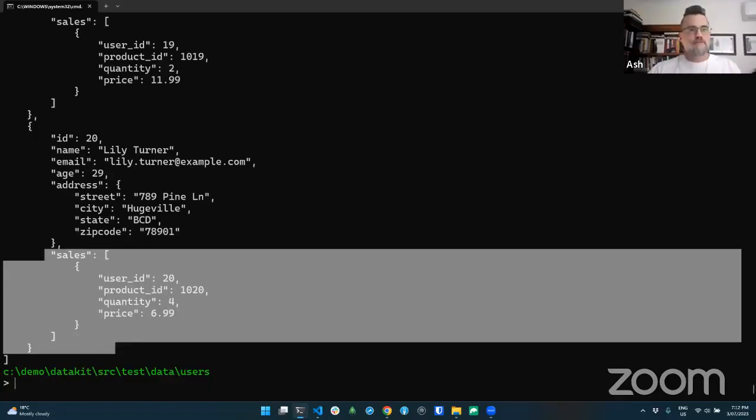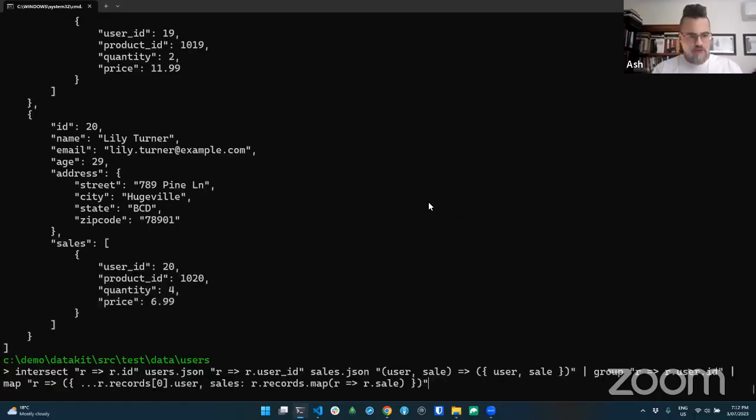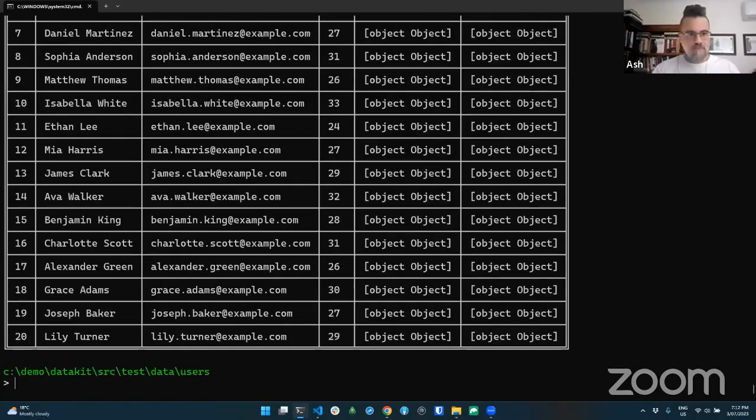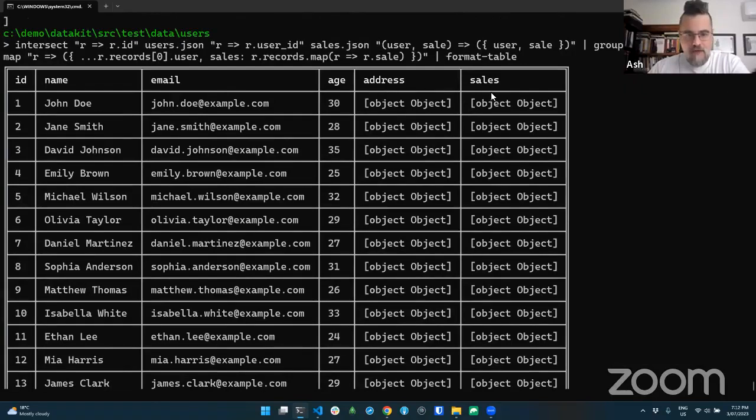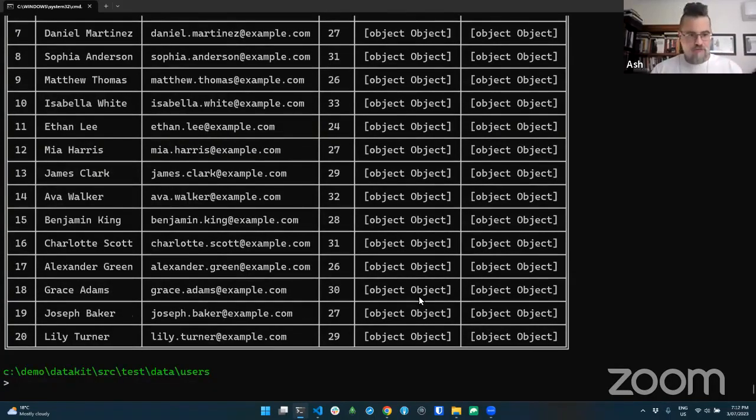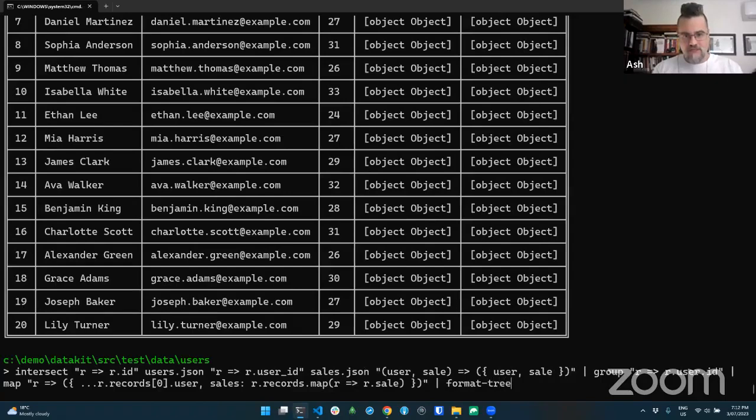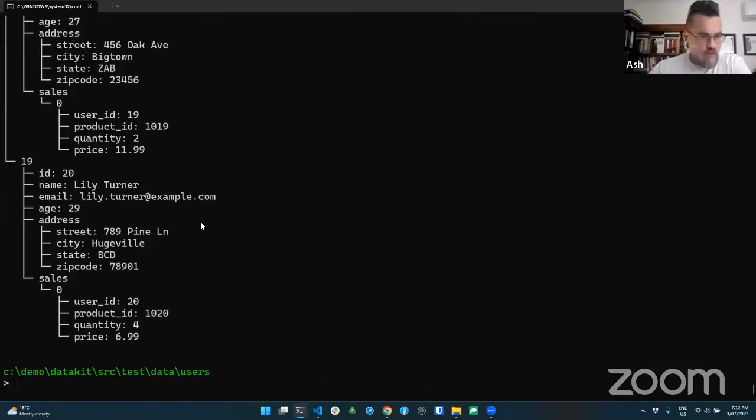What's the next step? At this point, I might just format it so we can see what we've got. So I'll tack on a format table at the end here. So we've got all our users, and again, we've just not got very nice formatting here for our table because there's this nested data. And in fact, this is a good time to show you format tree as well. So we've got this nested data, and I'll show you what's happening here.